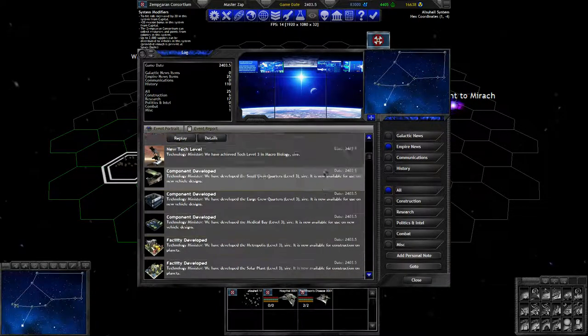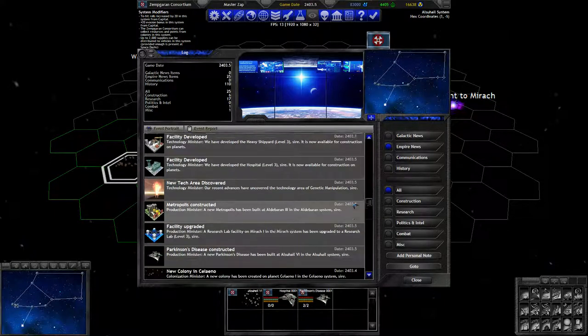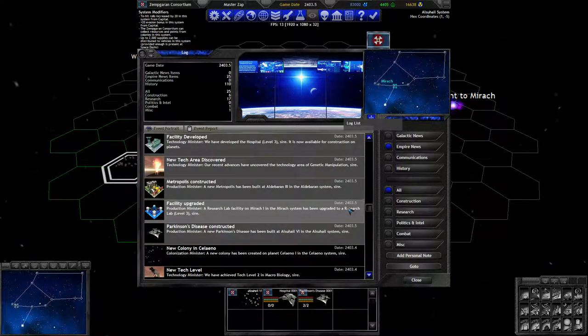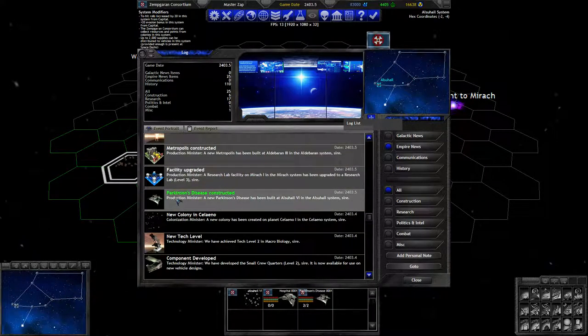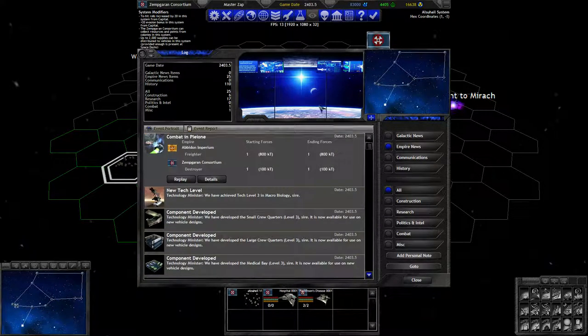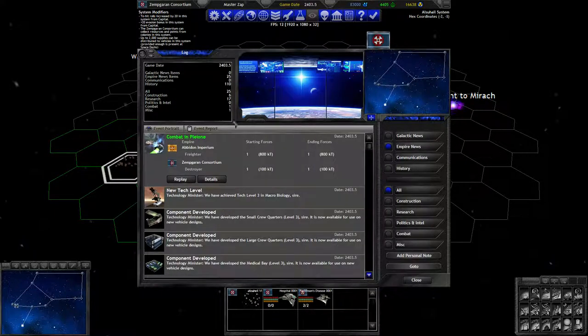It's time for more Iceburst. What do we got? We developed that tech. We had a new ship built. What was this again? I was really tired yesterday and I have no idea what the Parkinson's actually was, but I know I wanted a couple of them. And we fought a combat with a portable fighting a poison, whatever that means.